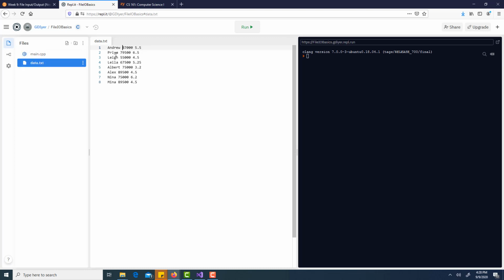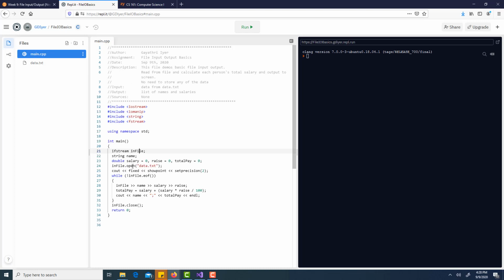I need variables, one for name, one for base pay, one for the raise, and one for the final total salary, right? So I declare string name, I have double salary, which is fine. I have a raise, which is a double, and I have total pay, all declared as a double. And it's good to initialize all of them. Then I open the file, in file.open data.txt inside of double quotes, because that's the name of the text file. And I set precision, and I set some manipulators so I can output my pay after that.